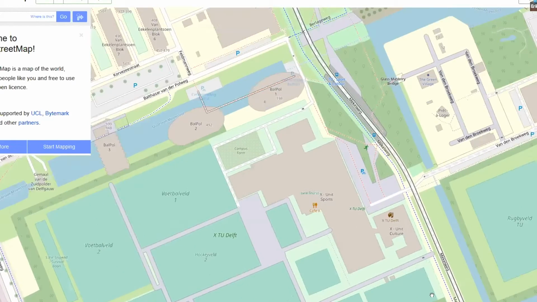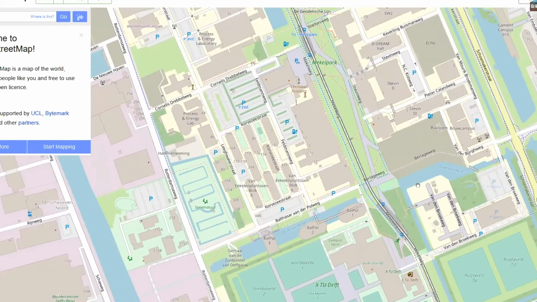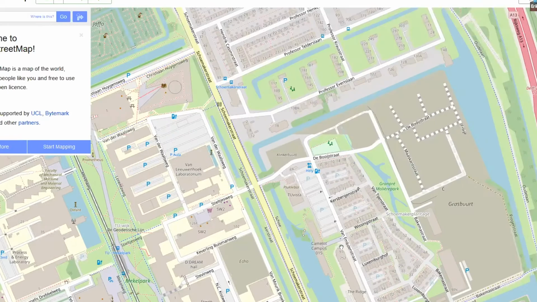So there you can add your own data to this. But in the meantime, because everybody in the world is doing this, this is the best map of the world. If you look at the world as a total, not at a specific point somewhere, but if you look at the world maps, this is the best one, the most complete one.